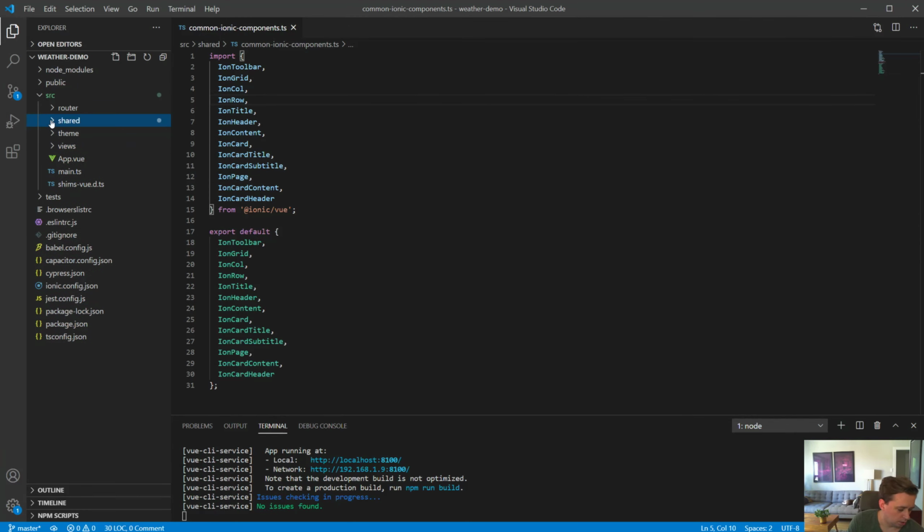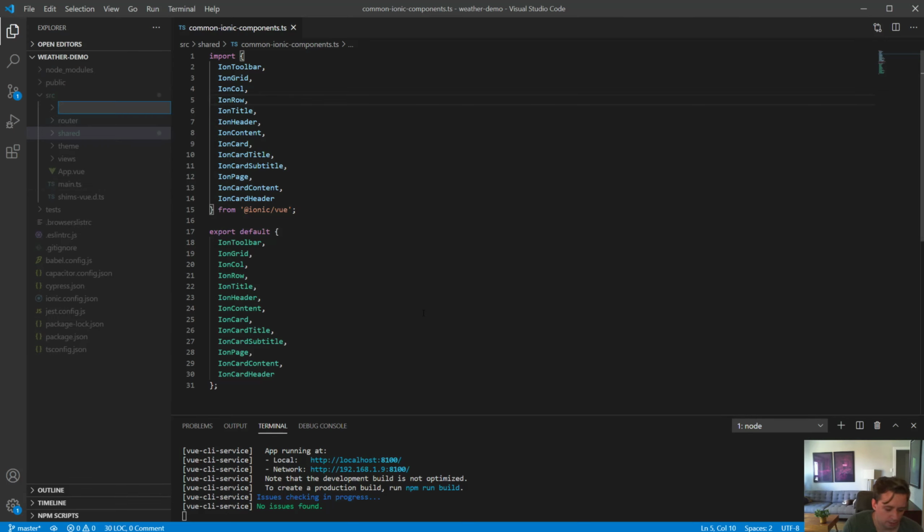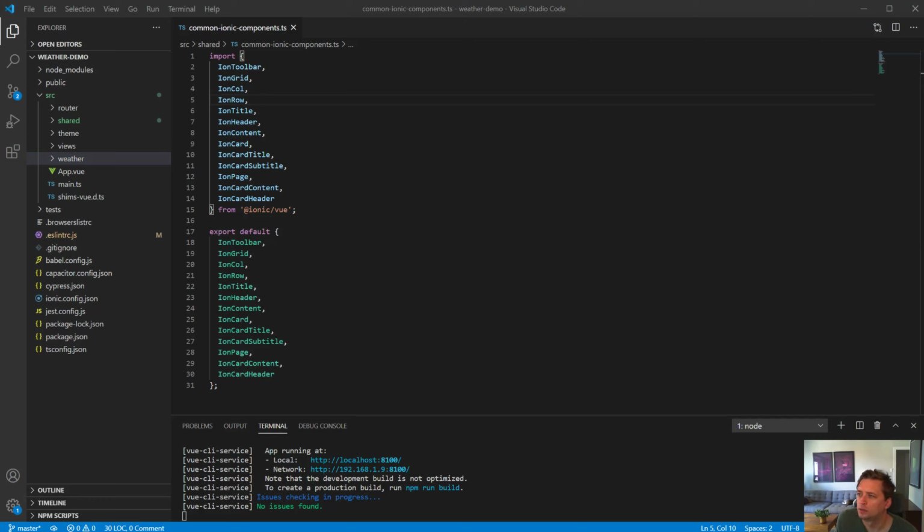So step number one is we are going to create a new folder for our weather feature. We're doing a folder by feature approach. We will not be doing a views folder that has a million different views in it that do totally different things. Instead, we're going by feature. So shared is also a feature. It's something that's shared throughout the whole app. For us, we are going to create a weather feature. Cool. We have our weather feature.